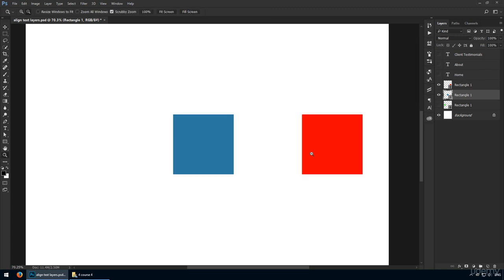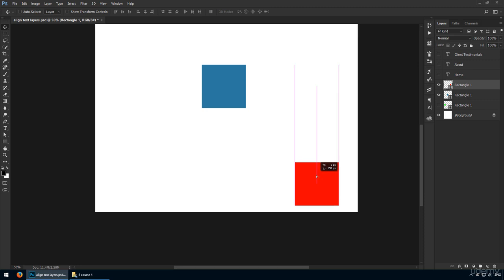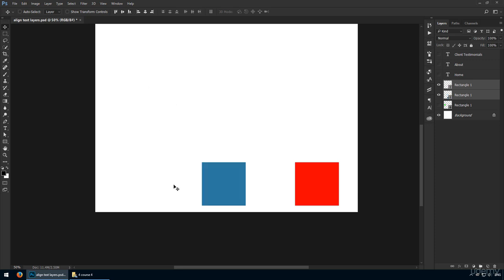I'll drag this red one near to the bottom of my canvas. Now, I want this blue one to be aligned with it. Again, we know how these alignment tools work. We need to select both of them and we'll click on Align Bottom Edges. Easy and more importantly, it's predictable.